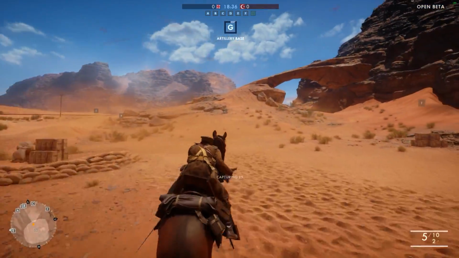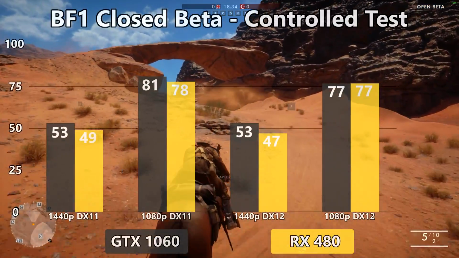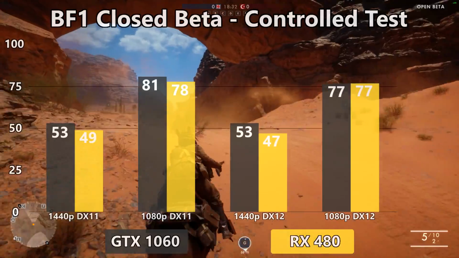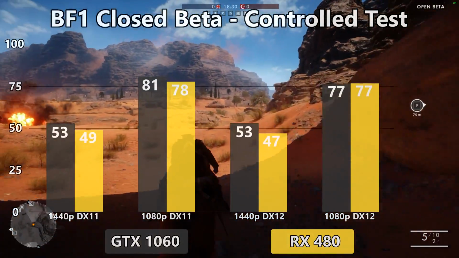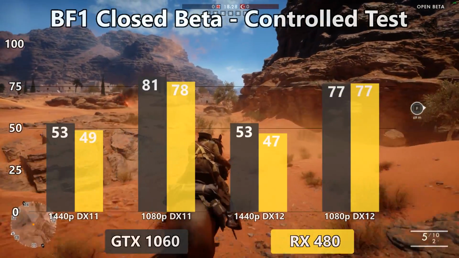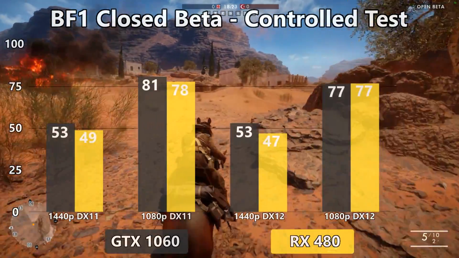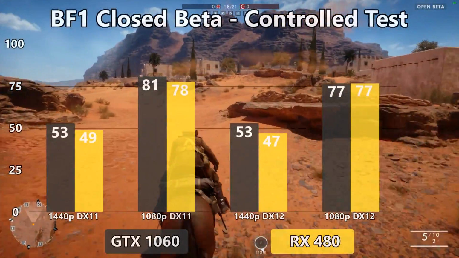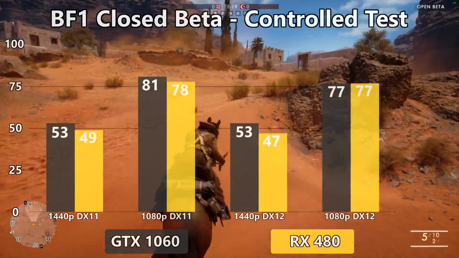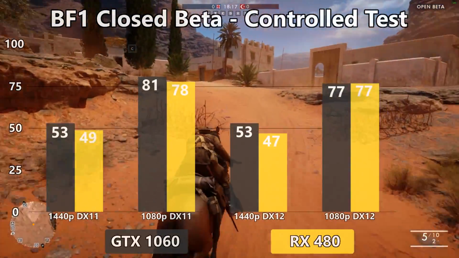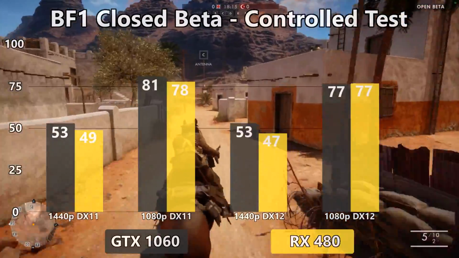So starting off with the controlled test on the GTX 1060 at 1440p, we could see that it did pull an average of 53 FPS versus the 49 FPS of the RX 480. And when we switch that over to DirectX 12, the 1060 maintained the exact same frame rate, while the RX 480 actually saw a drop down to 47 FPS, losing 2 frames there.